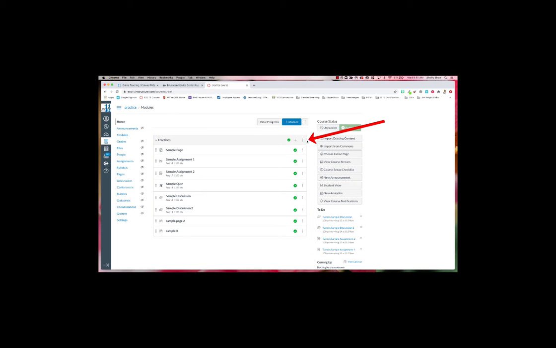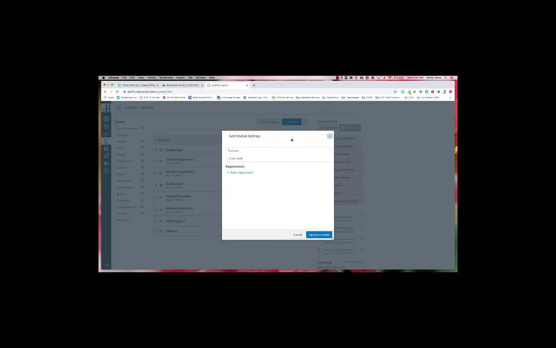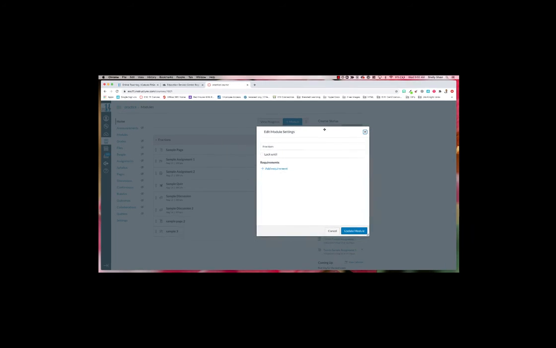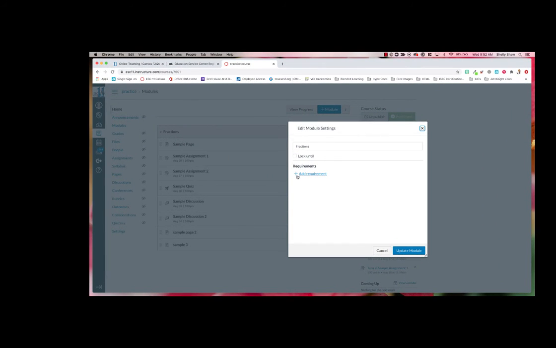So I'm going to go up here to my little menu with the three dots, and I'm going to click Edit. And I am going to click down here to add requirements. I have this set up so I'm going to click both of these buttons that are here: students must complete all the requirements, and students must move through the requirements in sequential order, because I want them to move through in the order that I have set them up.